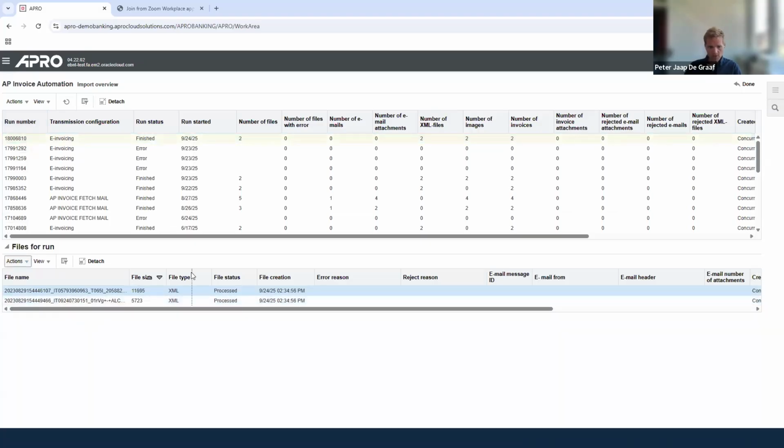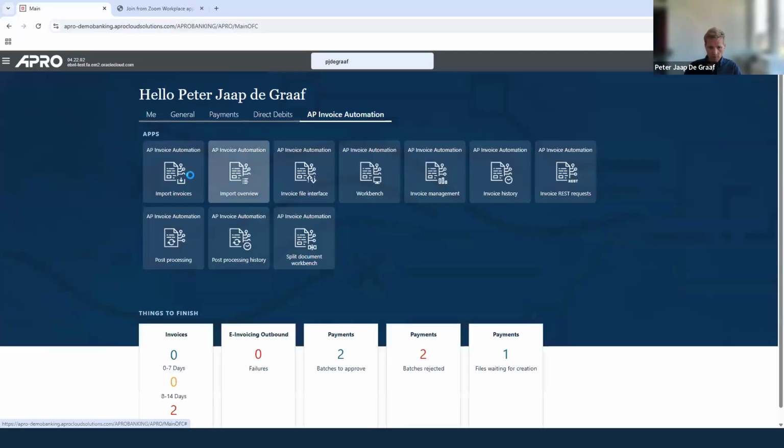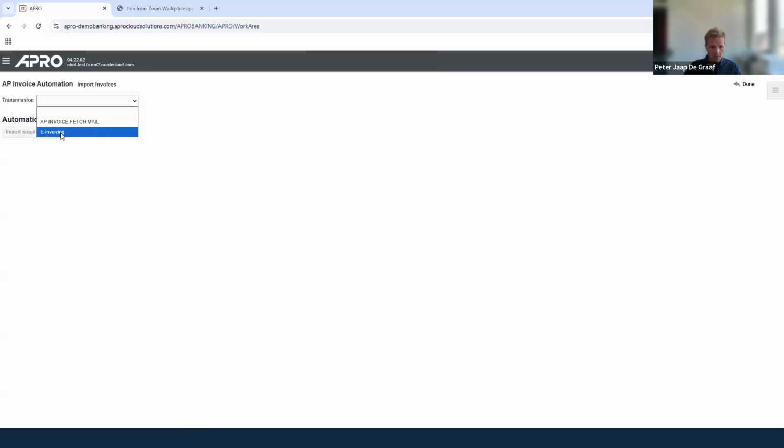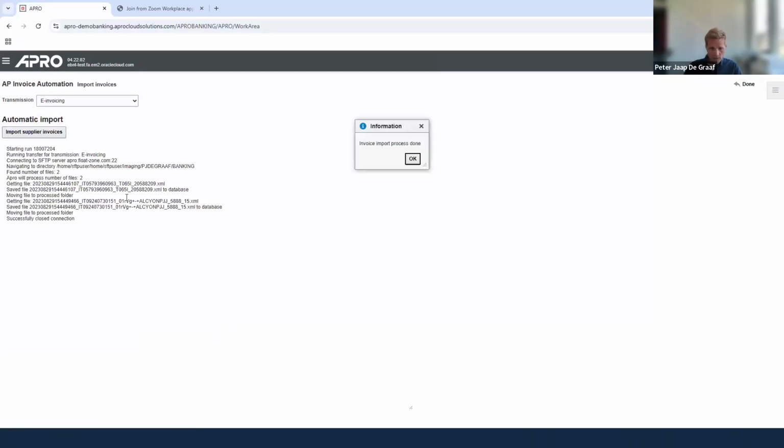You can see here the files that we picked up. And for this example, we picked up 2 Italian invoices. So eventually we will pick up new invoices. I can also start the process manually if needed. So e-invoices and then import. Now you can see 2 invoices are picked up.